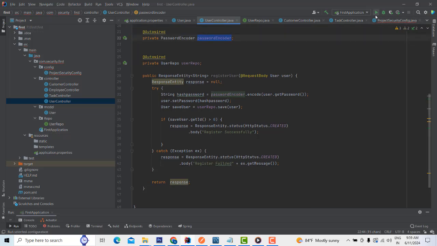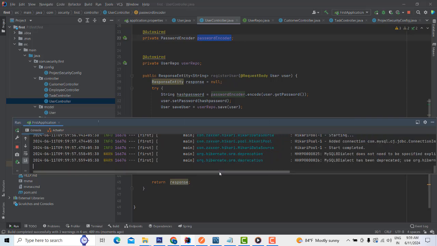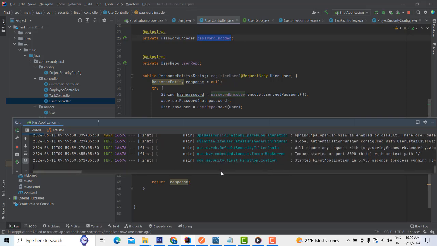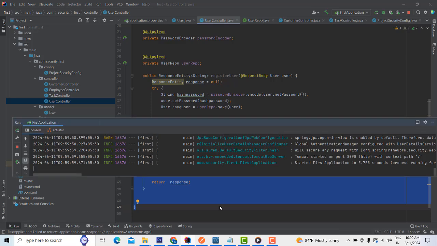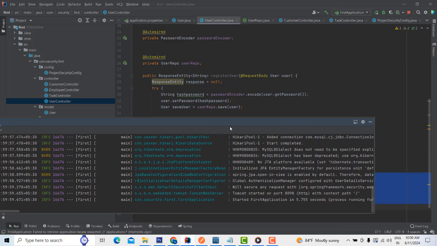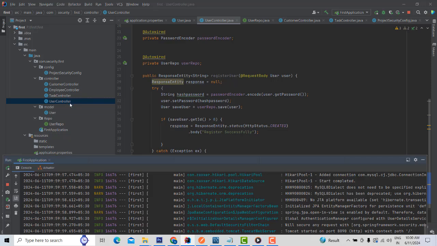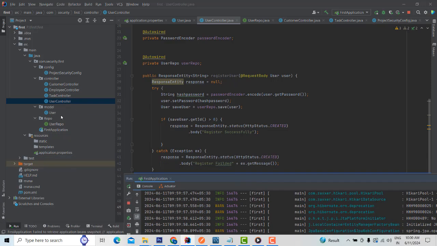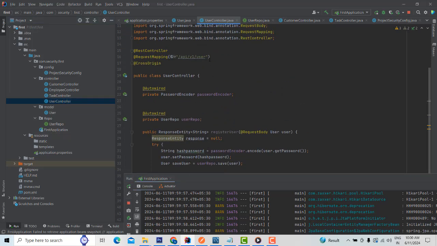Okay, now let's check if the program is running or not. It's working, you can see it's working. Now I'm going to go to my endpoint, which endpoint? The user endpoint. Okay, it's user.